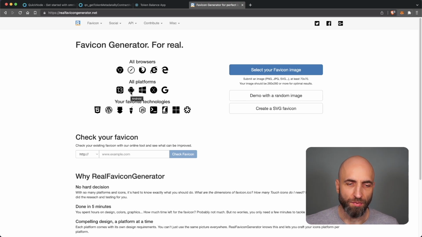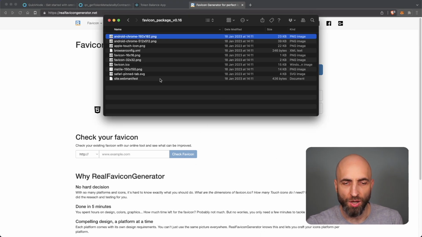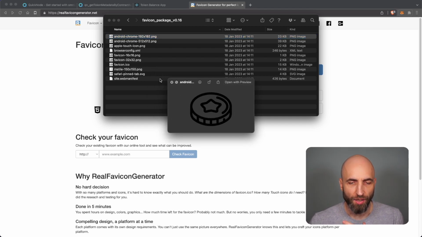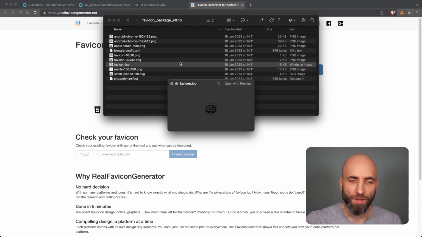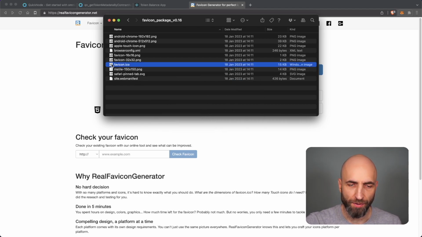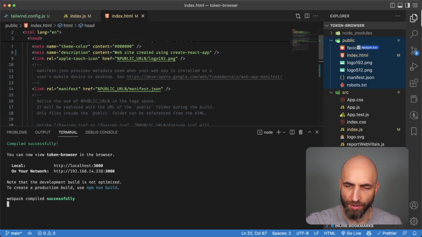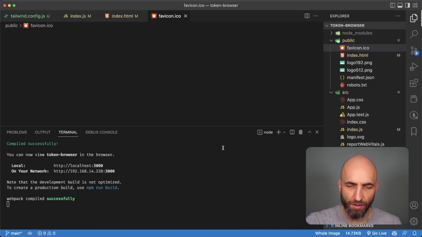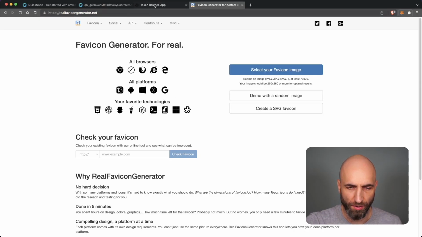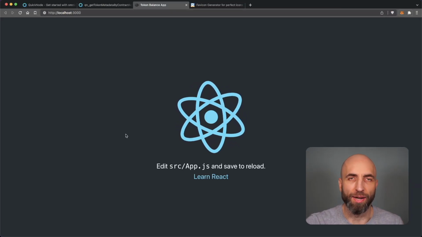To do that, I usually use this favicon generator. Once you upload your image, this is what you end up with. It generates a whole load of files for you. I uploaded an image of a coin, and now I have an icon of a coin in different sizes. What I'm interested in is this file, and I'll drop it into my project so that I can see it already being more personal. So it will override the default file. Nice. And let's see, did it work? Token balance app, it already has my icon.